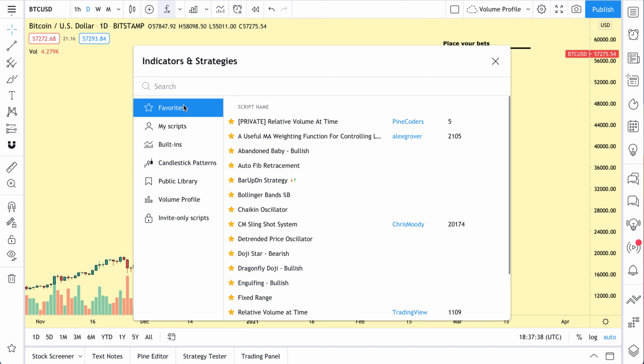Take advantage of this. The first thing you're going to see are your favorites. This is where any indicator or strategy you select will show up. If you click this star, it will be in your favorites menu.